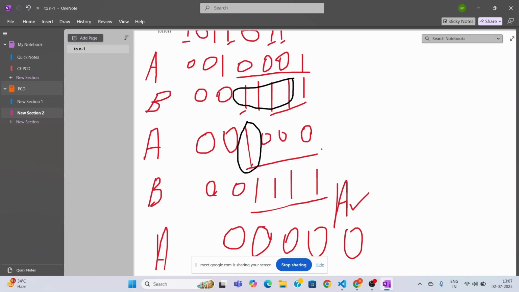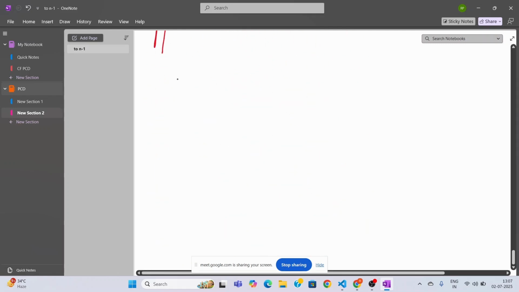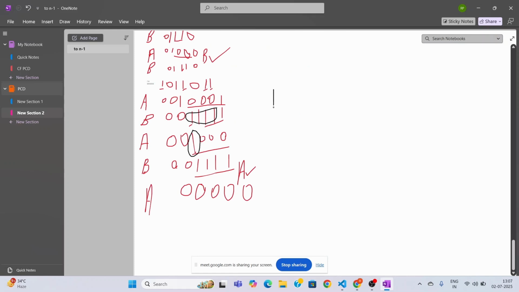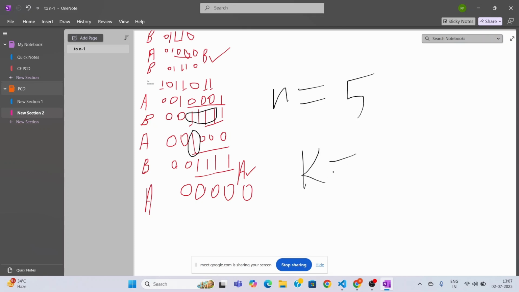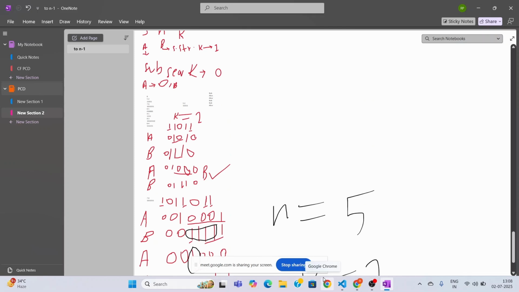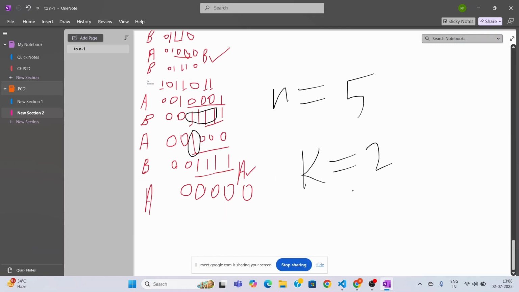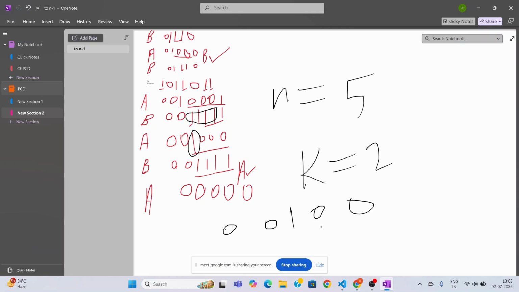Let's say n is 5 and k will be 2. Then if Alice makes this part, if k is 2, then Bob will choose this part, and again it will not become equal to k.